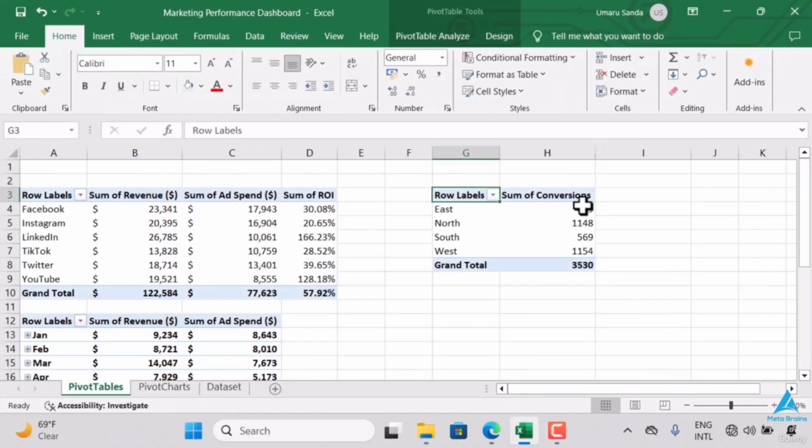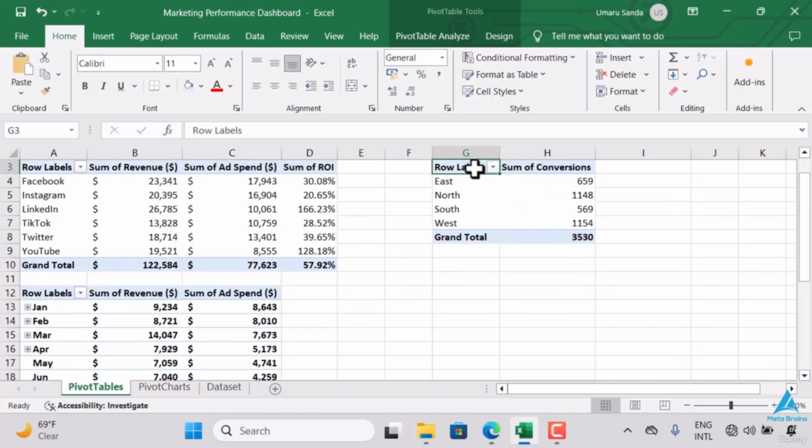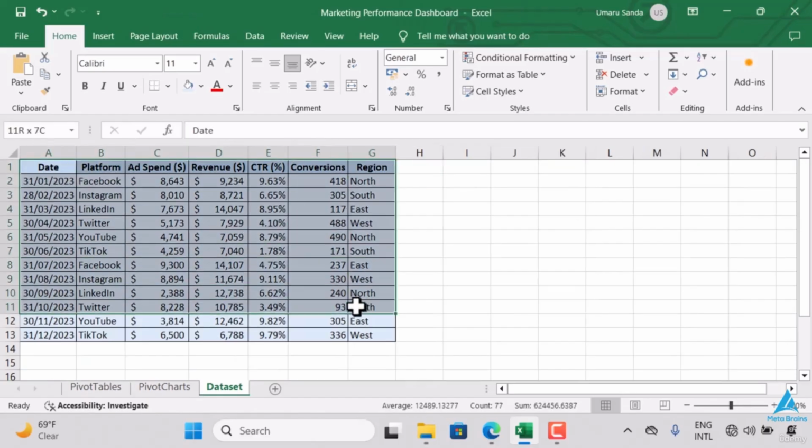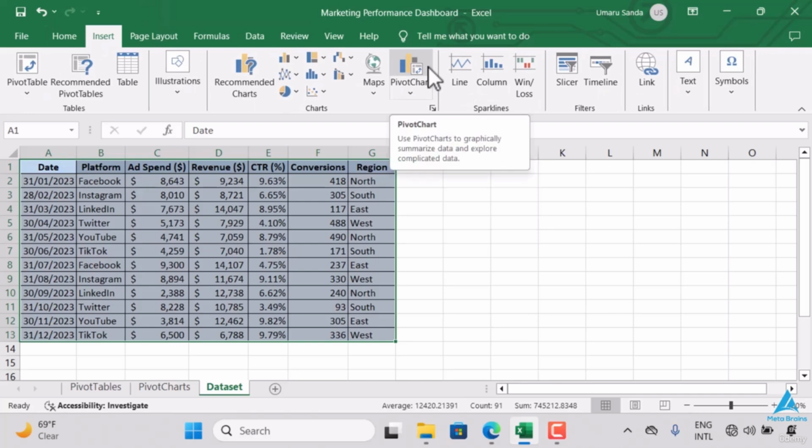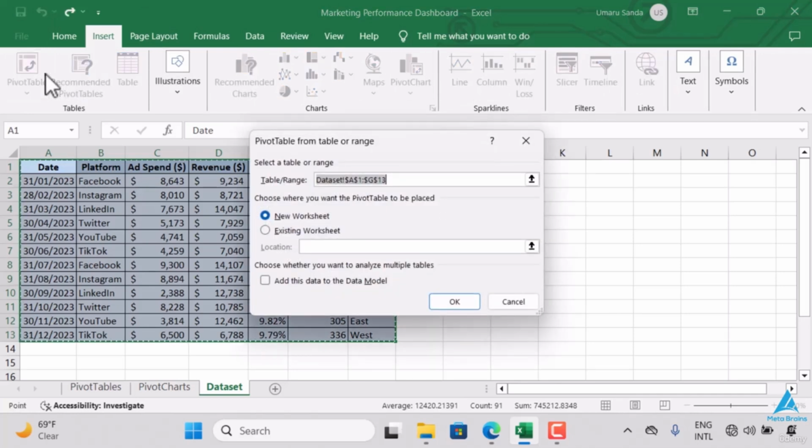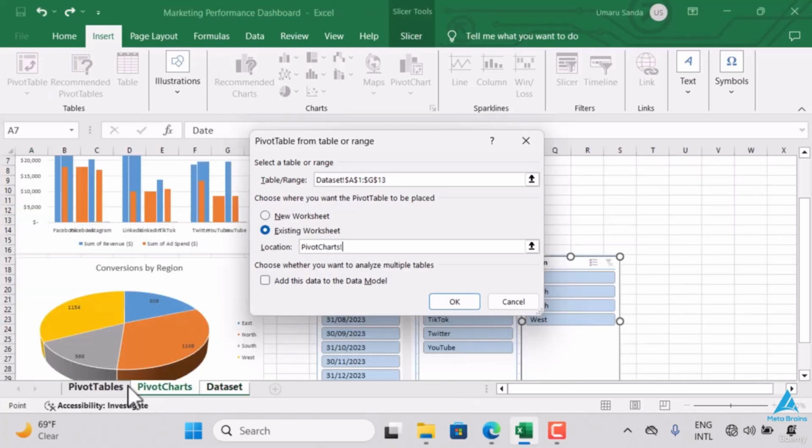Below the title, add sections for key metrics. For instance, include total ad spend, total revenue, and return on investment, ROI. Divide the space evenly for these metrics. For example, if the total width is 48 units, divide it into 3 sections of approximately 16 each. Format these sections to make the metrics clear and visually appealing. Let's add another one for another metric.